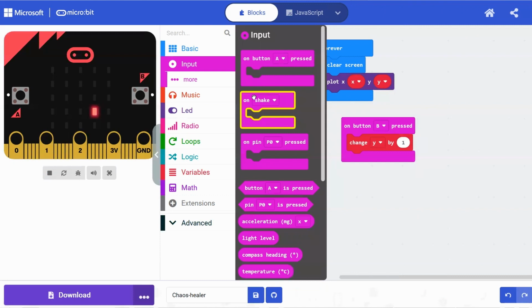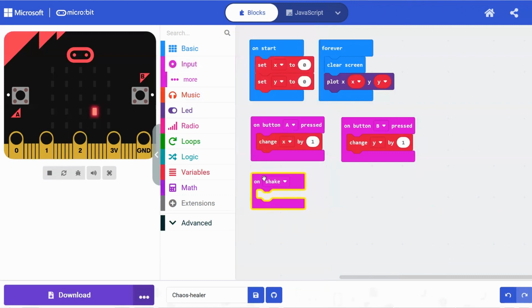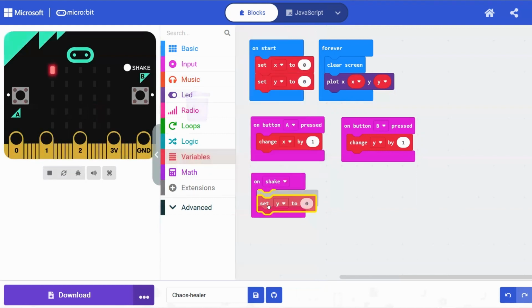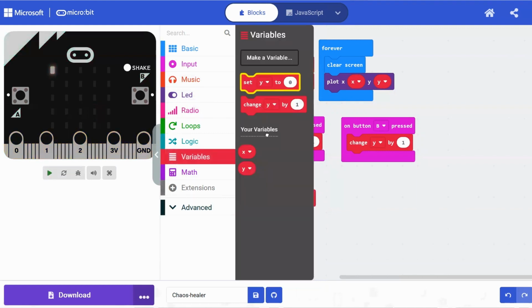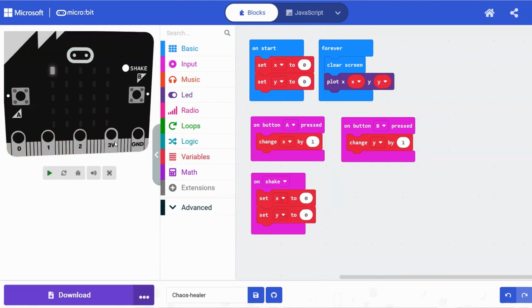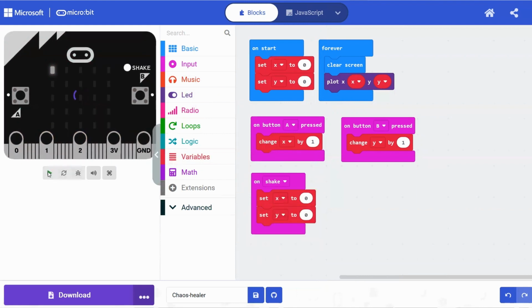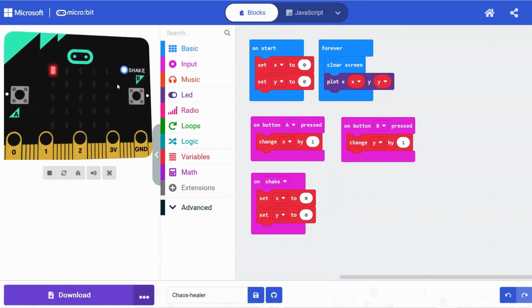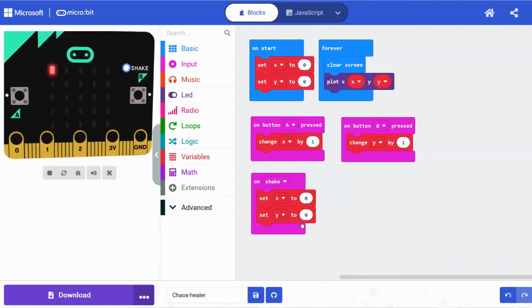Drag an on shake block from the Inputs tab into the editor. Place 2 set variable to 0 blocks inside the on shake block, one for X and one for Y. Now, when you shake the micro:bit, your healing signal will disappear, and a new one will appear at 0, 0. At this point, your TACoS healer code should look like this.